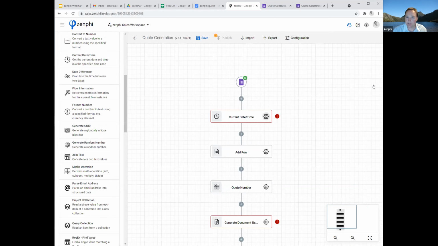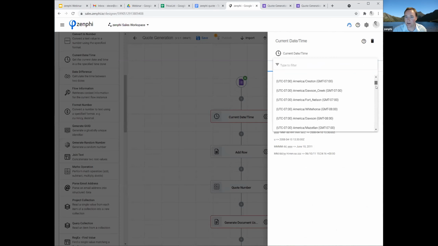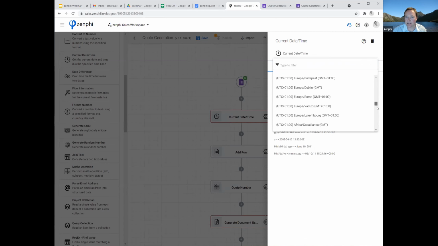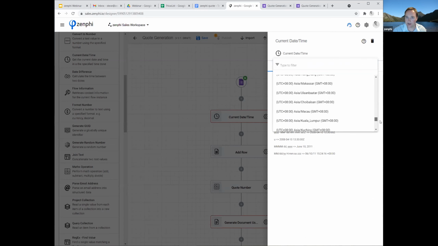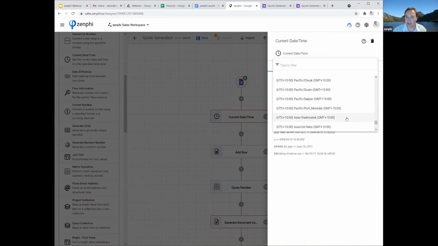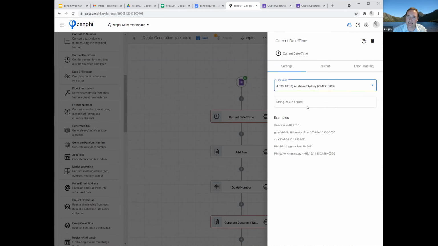And I'll choose, what this is going to do is basically just query the current date and time. So I will choose a time zone. I'm over here in Australia. If I can find it, there it is. And what I'm also able to do here is add a format string. So if I want to use this date as a string, like I do in my template, I can format the date right here in this action.